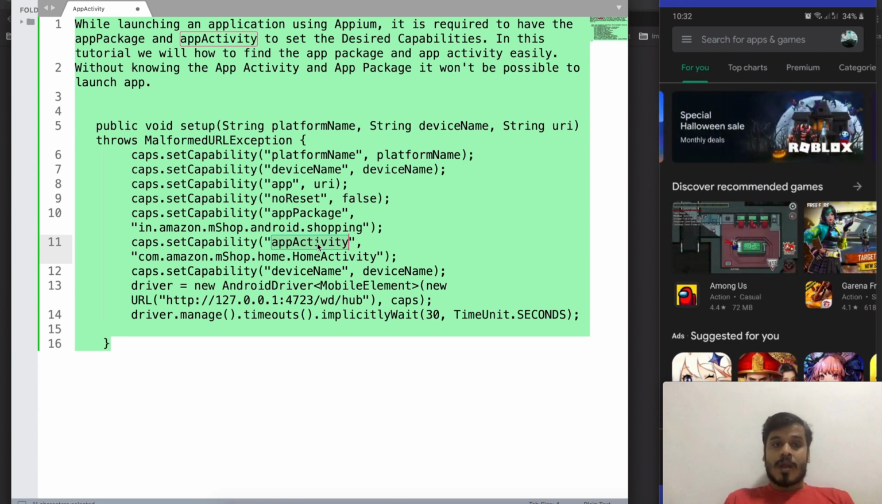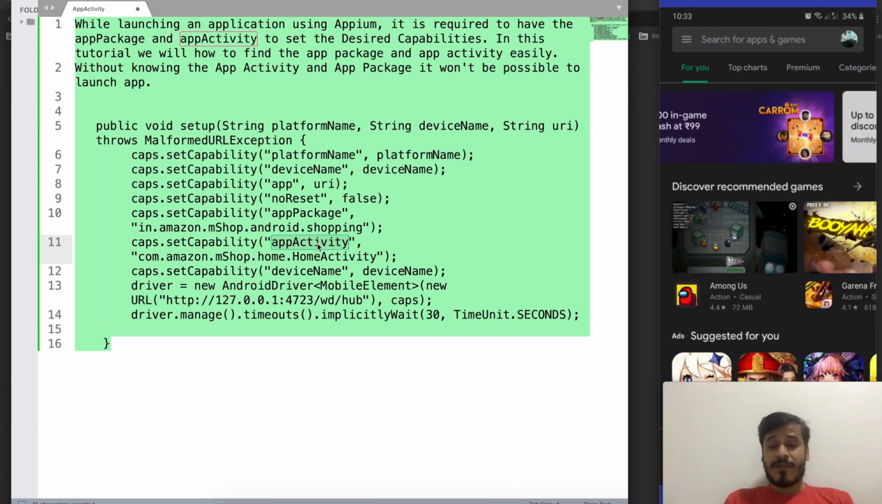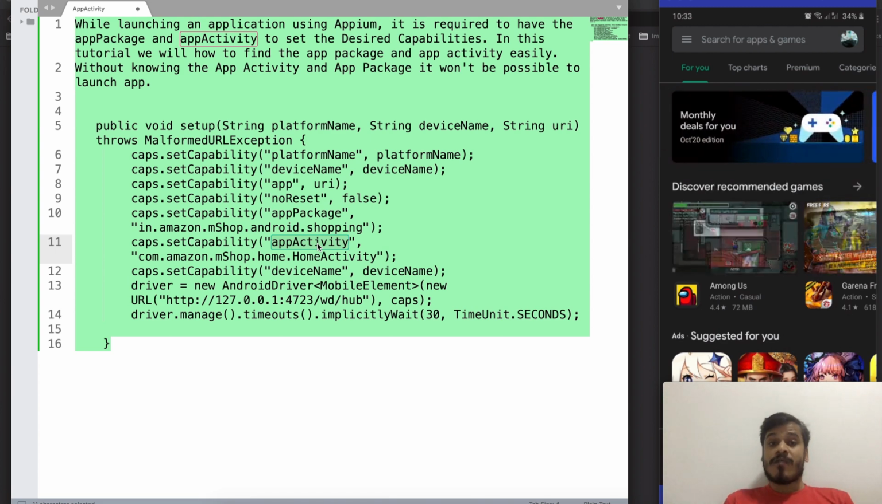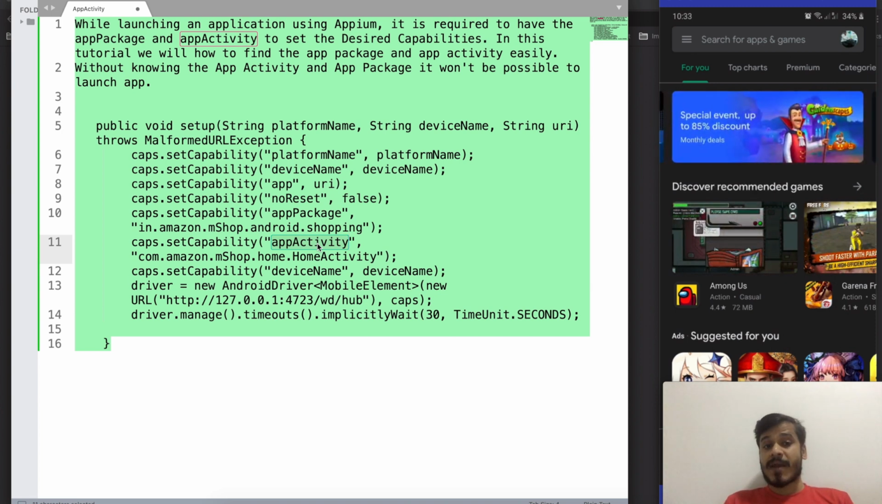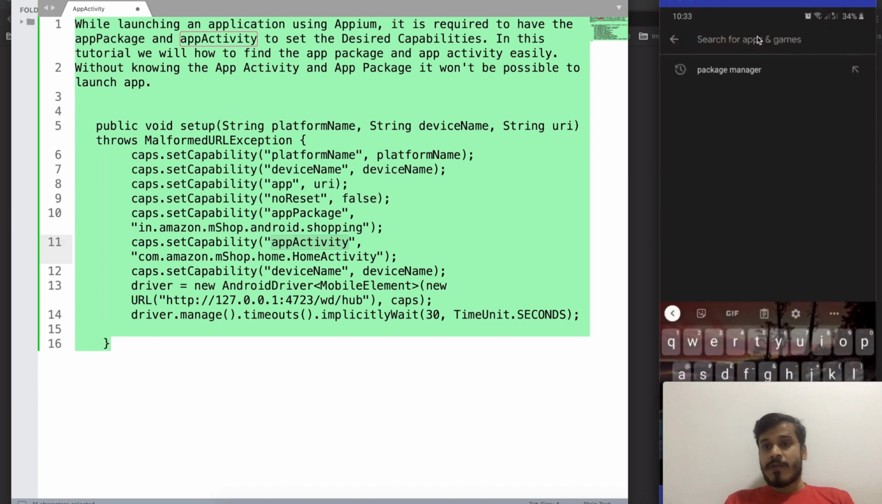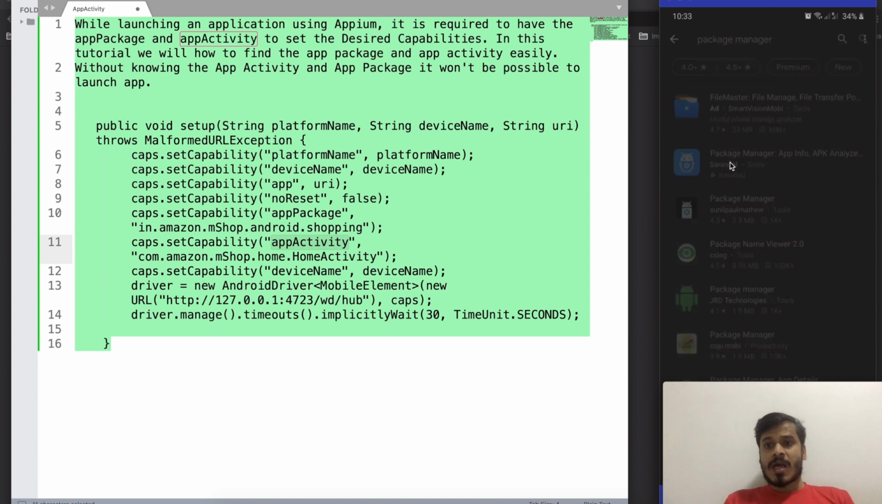Now there are a lot of processes, but one of the easiest which I prefer is finding another application on the Play Store which gives us the feasibility to find the app package and app activity. You can see my mobile screen. I will just go here and open this package manager. It is available on the Play Store, and this is the application which is coming in row 2 in my device. I will just open it.